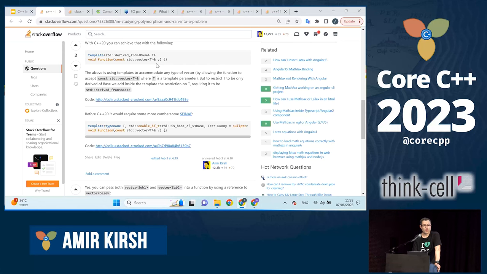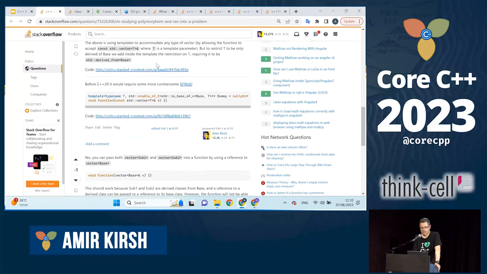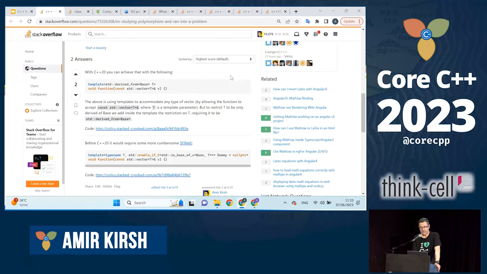Now, if you are not with concepts, you are before C++20, tough luck for you, you go with a full SFINAE syntax that is also valid and looks like that. So eventually, yes, you can do that. With C++20, it would be even nice, I would say, decent.